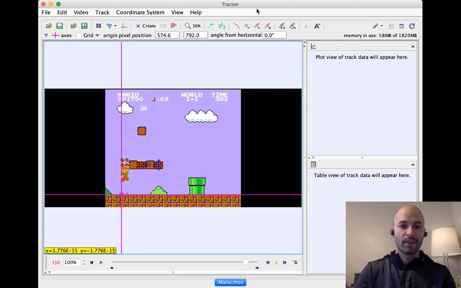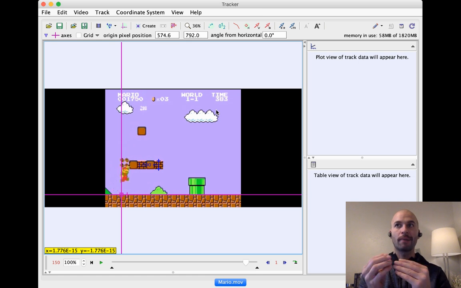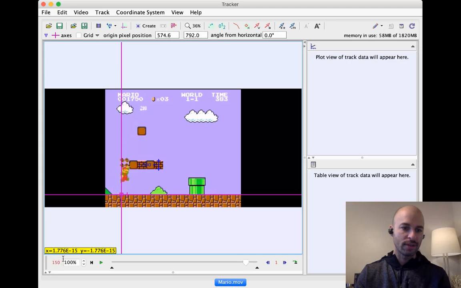Okay, part two. We were looking at setting the time code for our projectile. I found the frame where my object first becomes a projectile. I'm at frame 150 in this video. What I'm going to do is click on that frame number over here in the lower left corner, and I'm going to set that time to be 0.